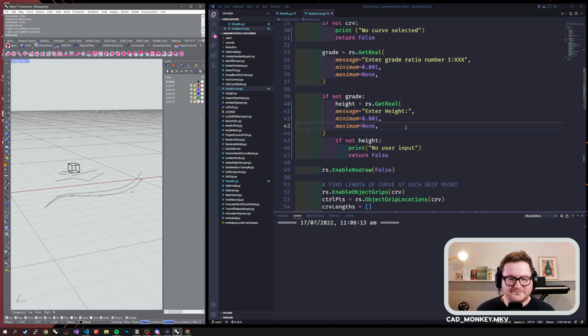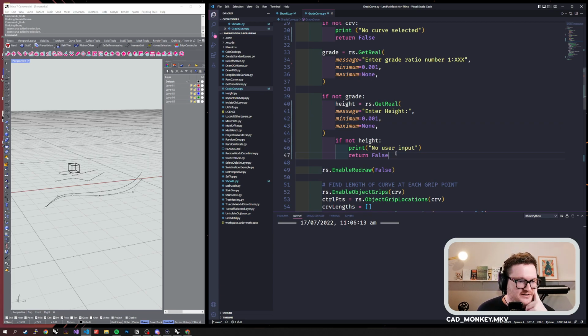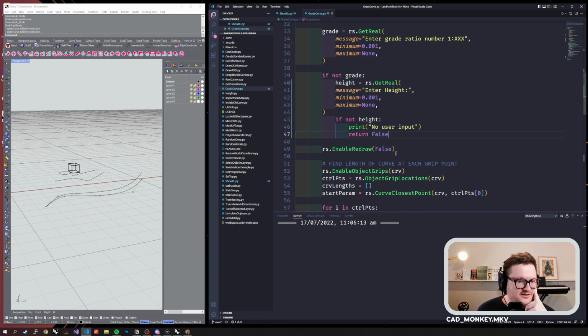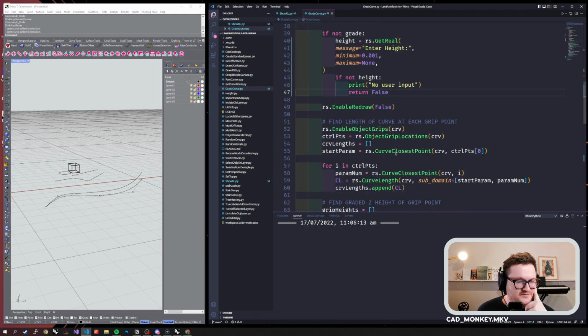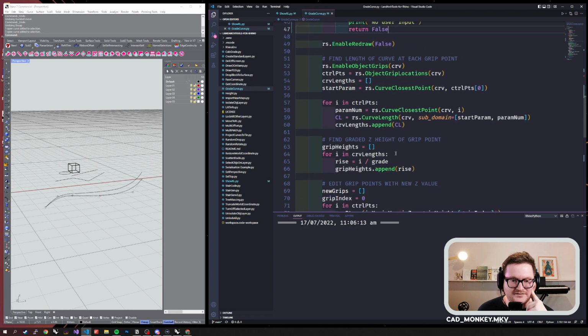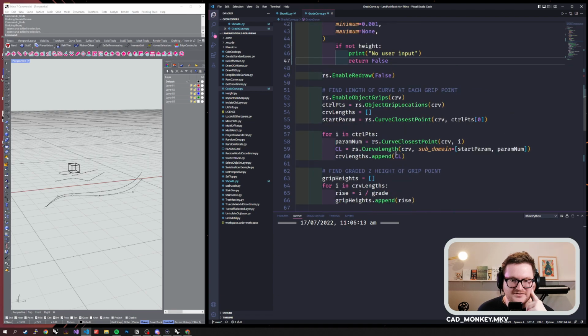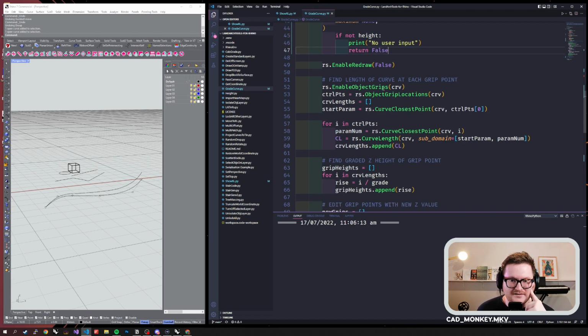Yeah, so that's really it. So now that we've debugged that, let's find a separate track for grading by height rather than by grade. I just need to put some logic in that separates the two. So what's this doing? Find length of curve at each grid point. Curve length equals.